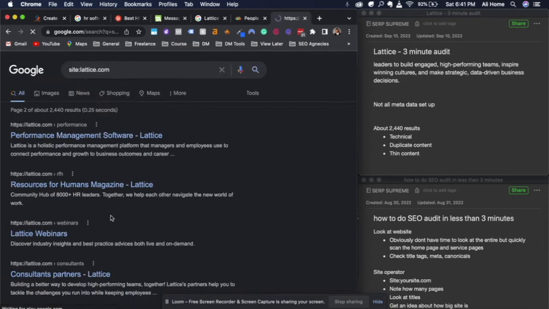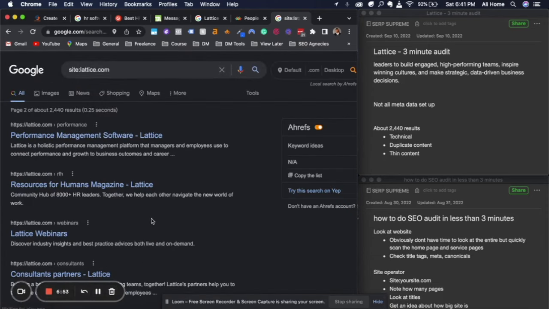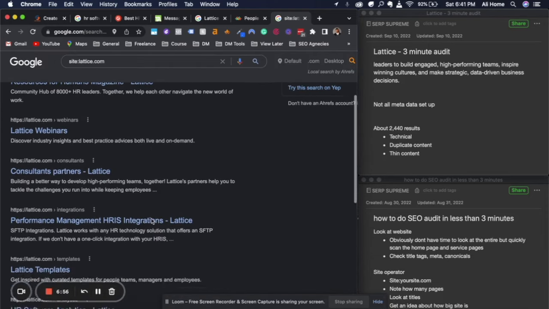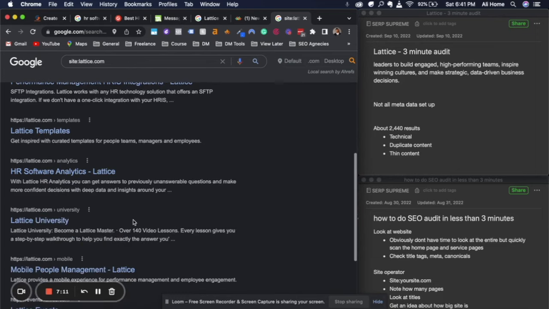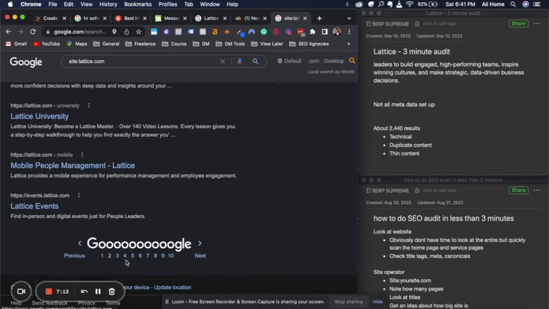I'm looking at the title tags. I'm reading the meta descriptions really quickly just to make sure everything is okay. The other thing you might see is a lot of subdomains, like go dot lactus, or login dot lactus, which are basically low value pages, and maybe you don't want those being indexed. So yeah, it looks good.